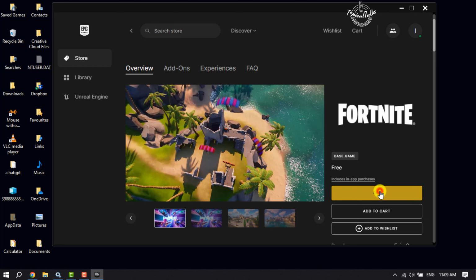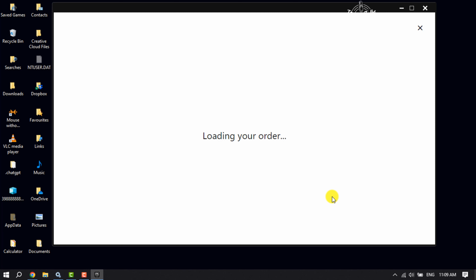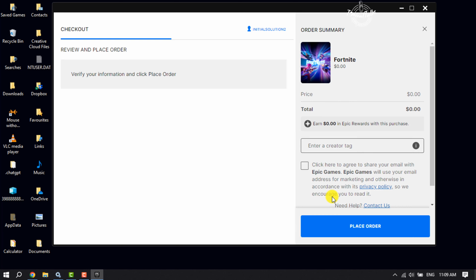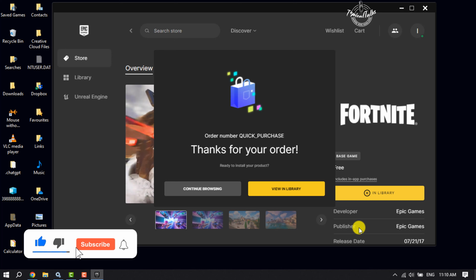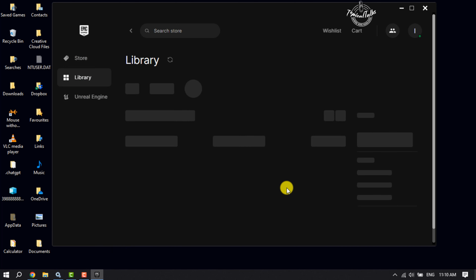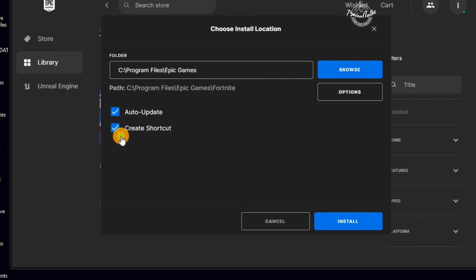Just click on Get. Check this box and click on Accept. And click on Place Order. And click on View in Library. And here again click on Fortnite.